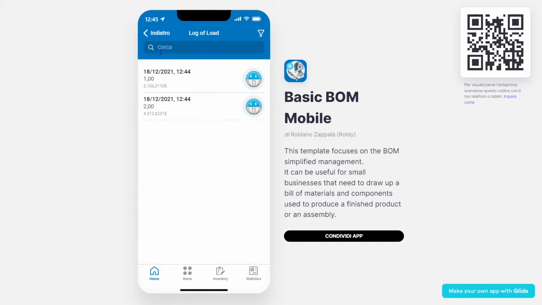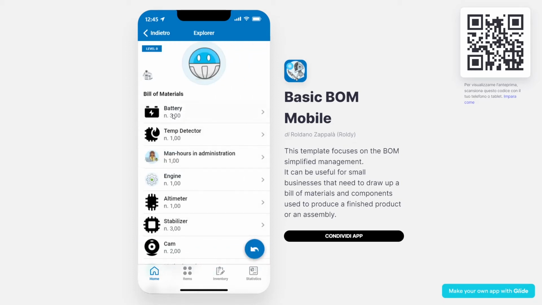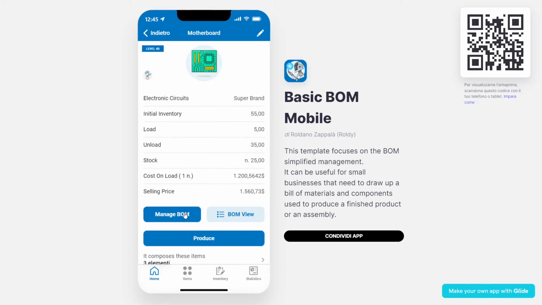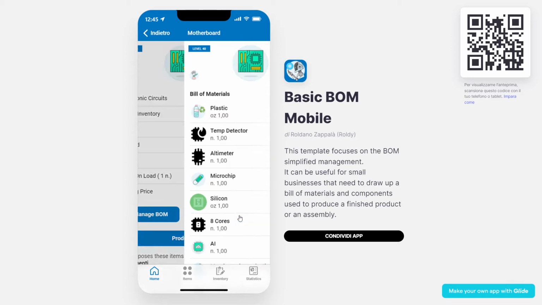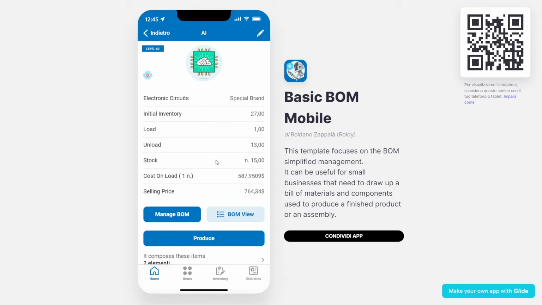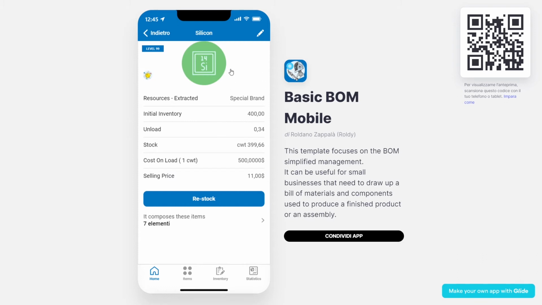Let's go back to the detail screen of the Explorer droid and see what else is possible. We can see its bill of materials. And even more, we can navigate on the BOMs of its components. We can go very deep until we reach the level where the raw materials are positioned. This is a raw material and of course does not have a BOM. This type of product is positioned at level 99.